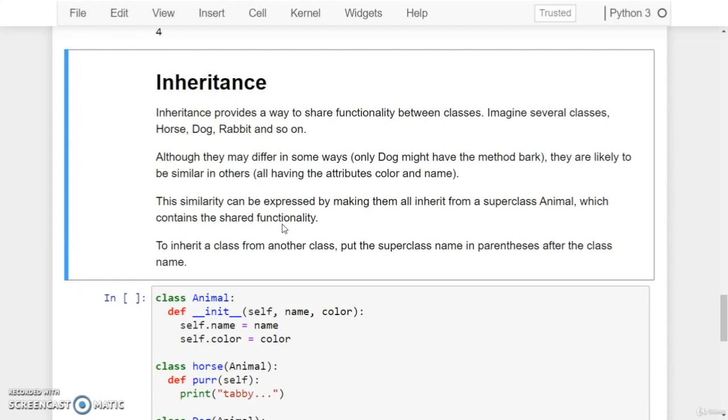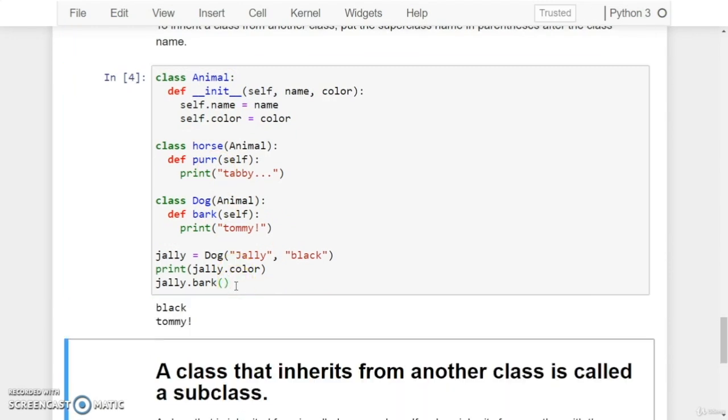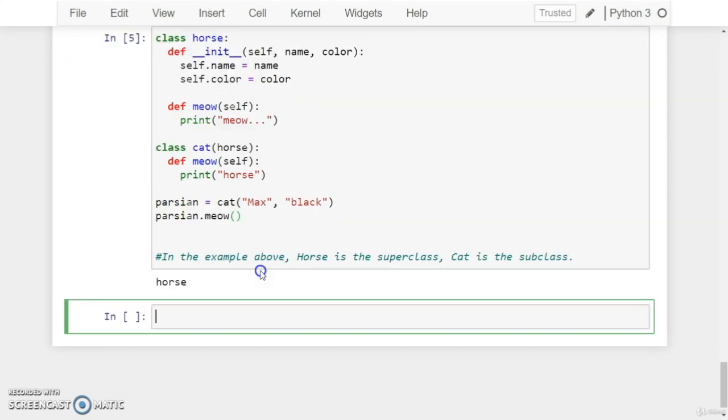Similarly, inheritance. Inheritance provides a way to share functionality between classes. Imagine several classes like horse, dog, and rabbit, so many animals inside one class. So we can create a class in such a way. That's called basically inheritance. A subclass is one that inherits from another class. Okay, great. So these are the concepts which are very useful for object-oriented programming. There is encapsulation also, and we can provide a certain kind of security for data sharing. We can lock our data as per requirement.